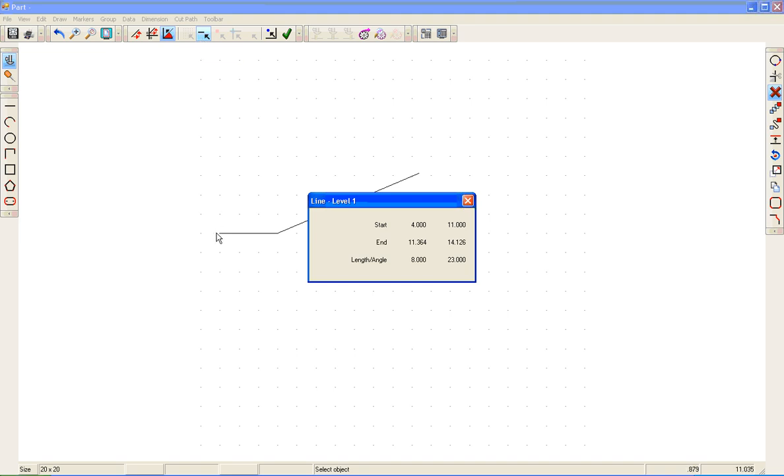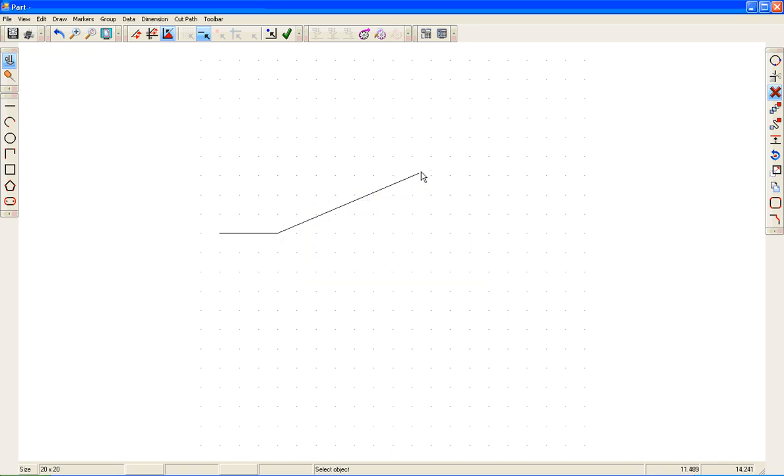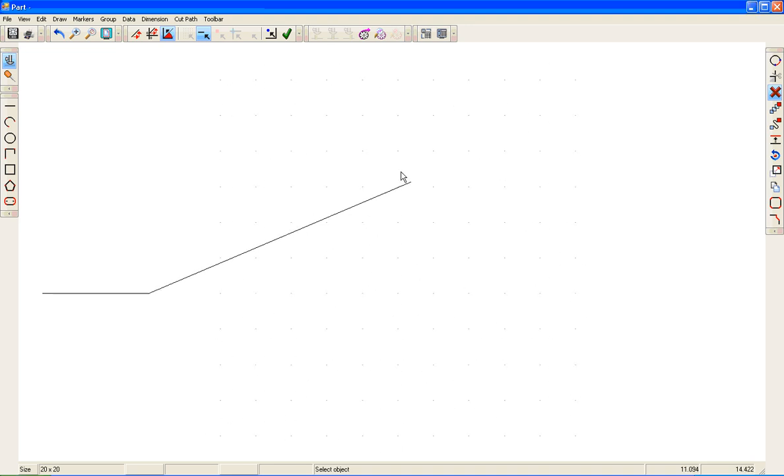No matter which snap icon I'm in, if I tell it I want an 8-inch long line at 23 degrees, whether I'm in grid snap, object snap, marker snap, intersection snap, or free pick, it should always give me an 8-inch long line at 23 degrees. And even though I'm in grid snap right now, as you see, at the end of my line, it's not on a grid point. We can zoom in here. So, it didn't snap on a grid point. It started on a grid point down here, but it didn't actually end on a grid point.